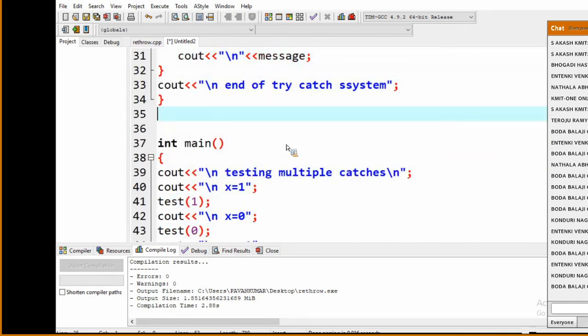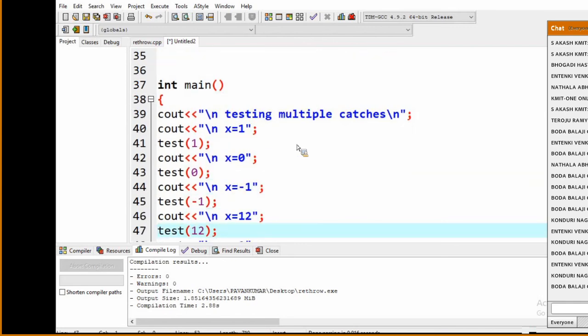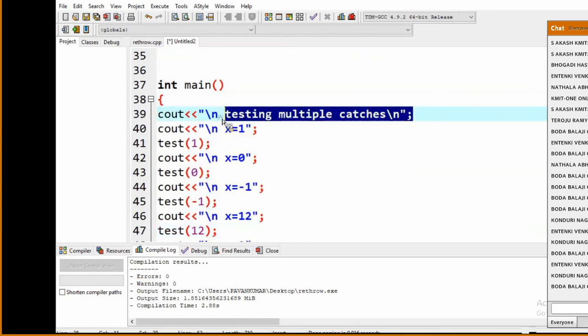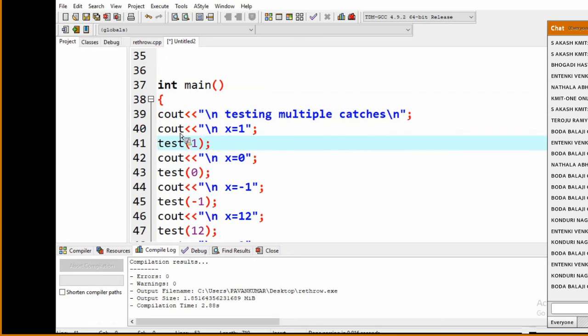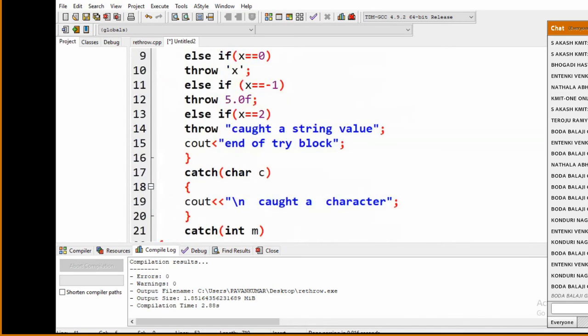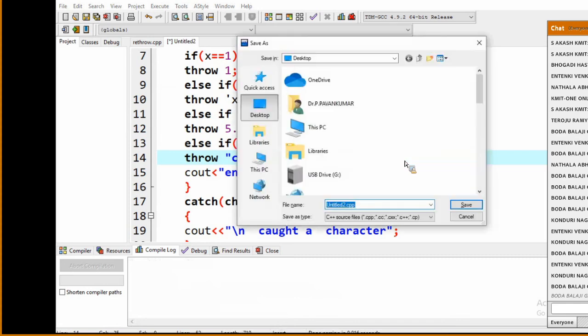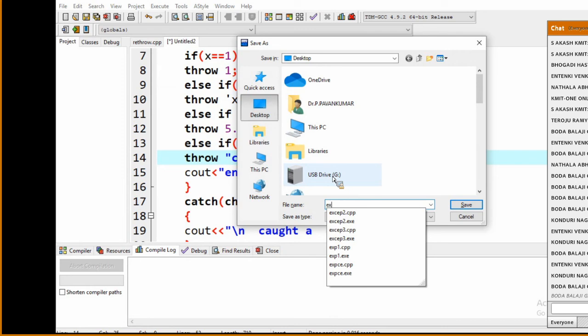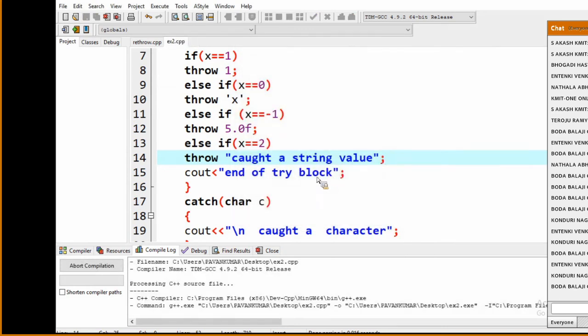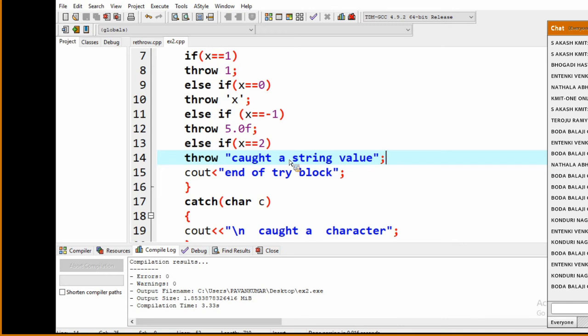Main is here. What will be the first statement here? Is this the first statement? Yes. So next x equals 1. Okay. Let us first compile and execute this one. Example 2. There are no errors. Luckily, we don't have any errors.